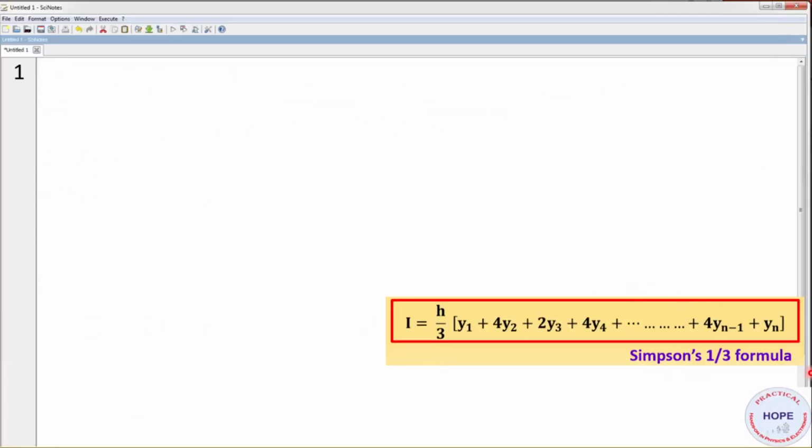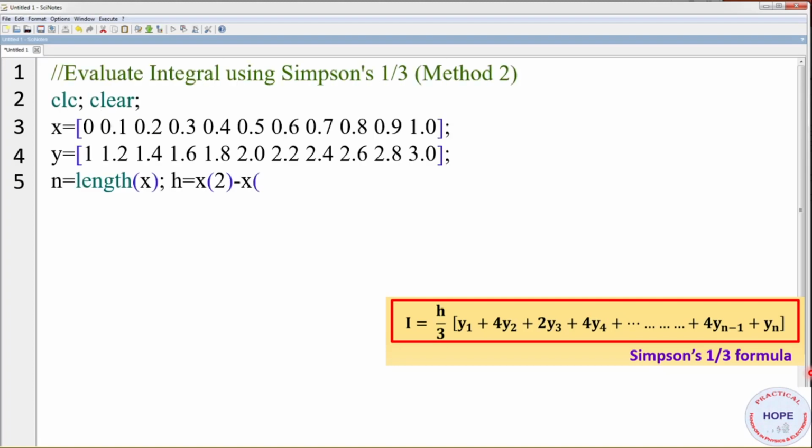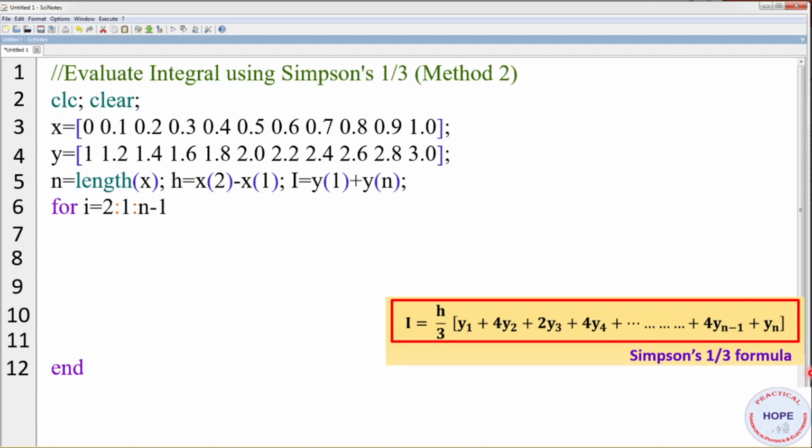We can evaluate the integral using Simpson's 1 by 3 formula by another method. Now instead of using two loops, we can use one loop, right? And within that for loop, we can write a condition. If the term is even, then we'll multiply the term by 4, and if the term is odd, then we'll multiply the term by 2. For i equal to 2 to n minus 1, now we are taking the step size of 1 because we are considering all the terms in a single loop.